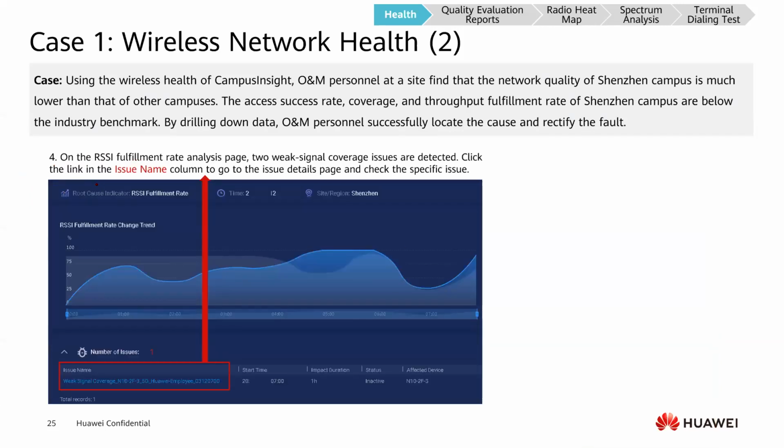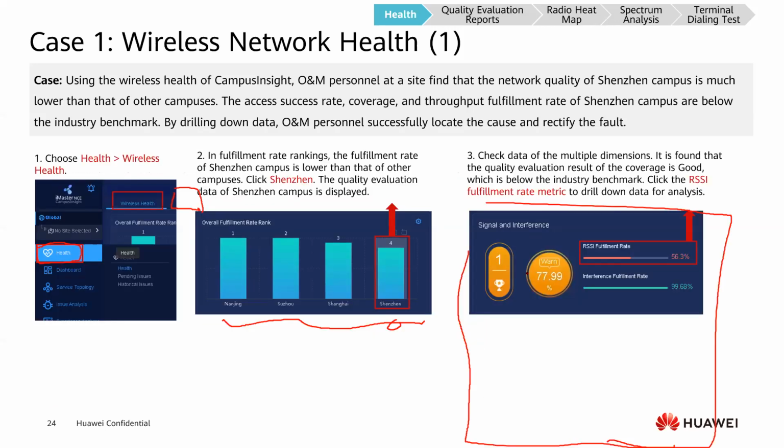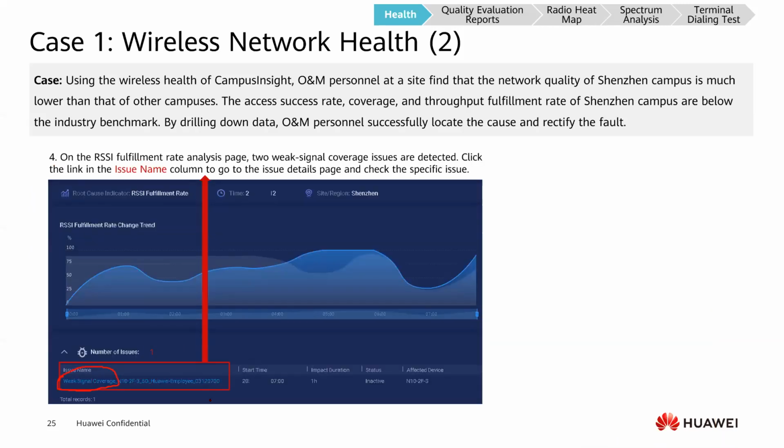And then after going to the detail page, you will find that an issue has happened. The issue is the weak signal coverage issue. This issue brings the problem for signal and interference that makes it lower than other sites. Then you can click this issue to check the detailed information about the weak signal coverage issue, and it will tell you the root cause, and also the suggestions. And for the weak signal issue, we will check it later, not in this use case.